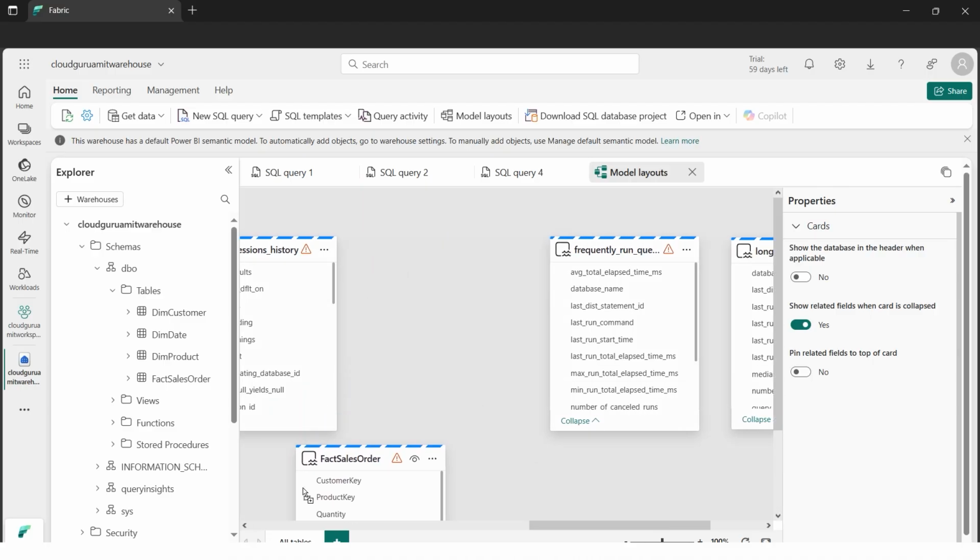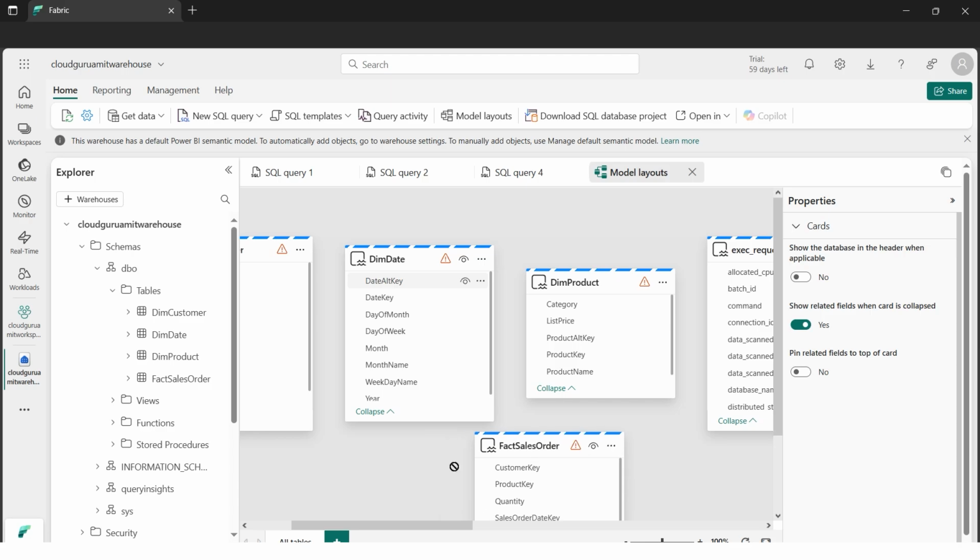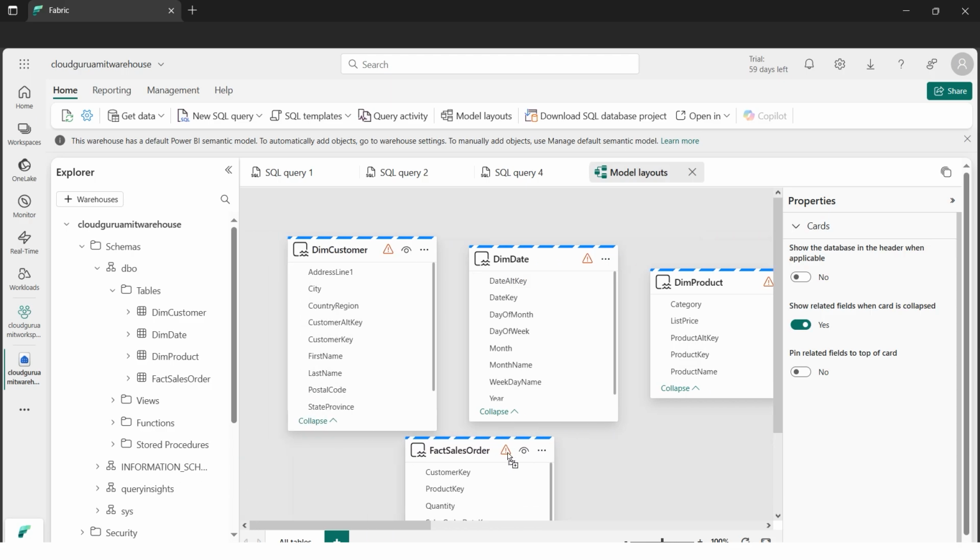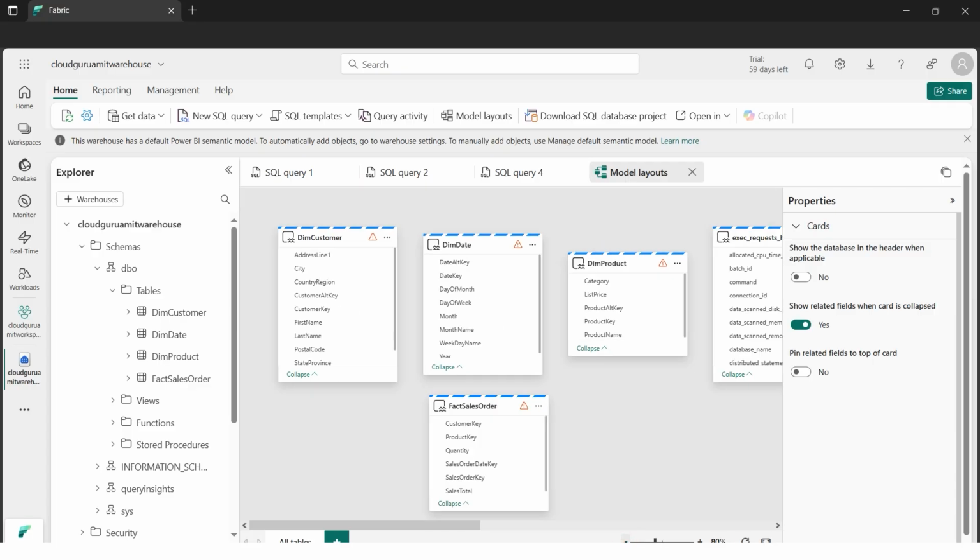So let's drag it. I have clicked the left mouse button. I'll put it somewhere here. I'll zoom out for more visibility, and here we got the fact sales order, which is my fact table. Other tables: dim customer, dim date, dim product. So dim means dimension, followed by the table name, meaning the respective dimension tables.